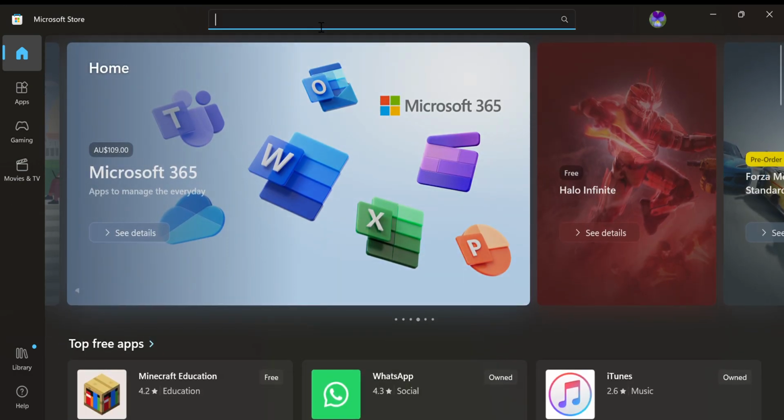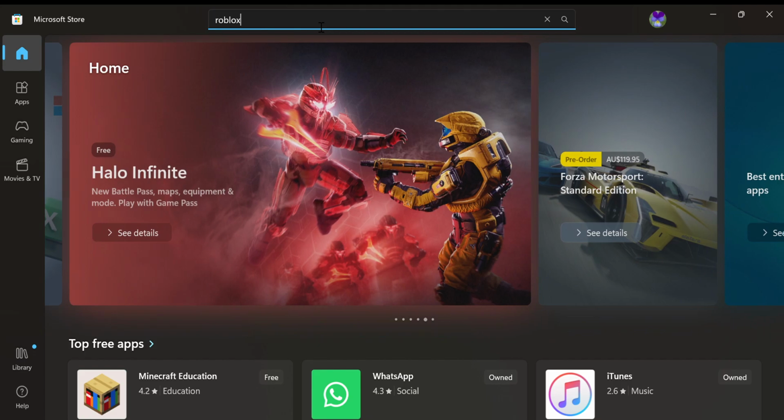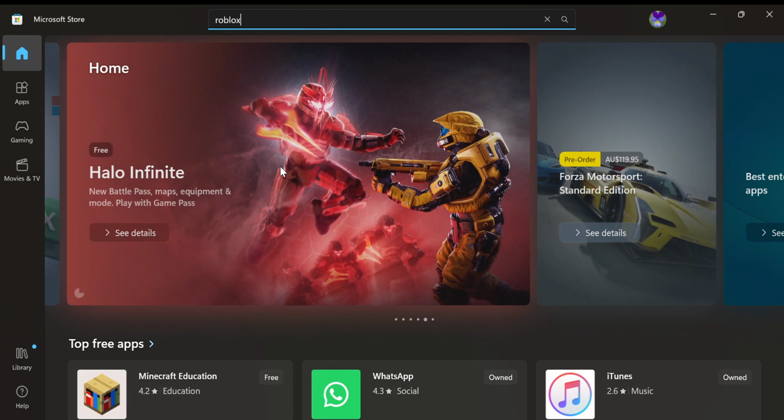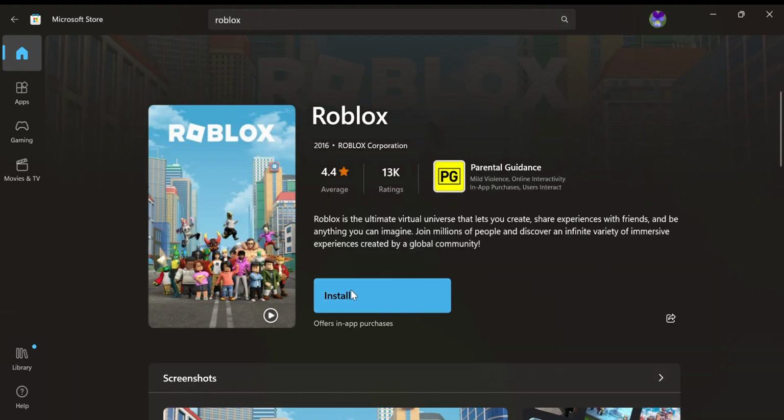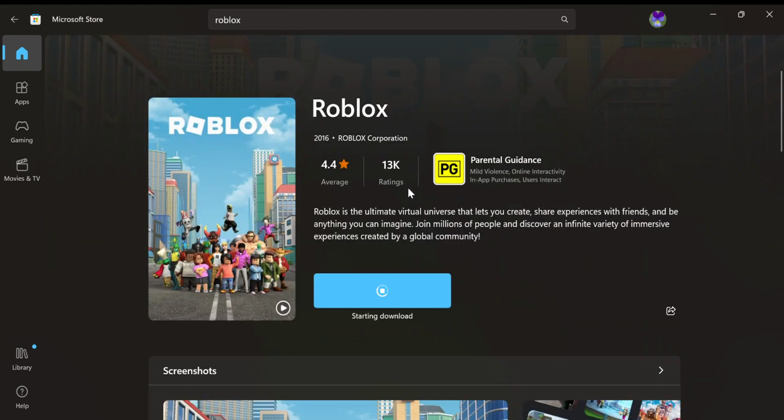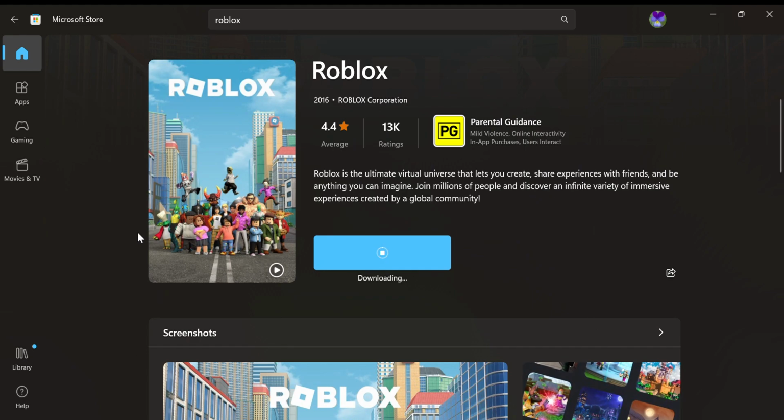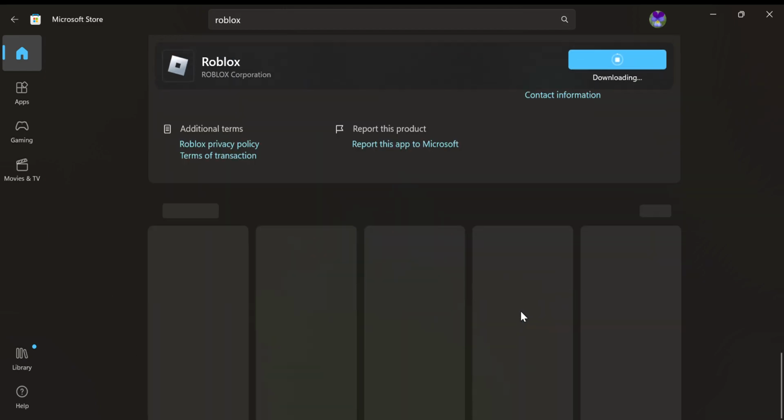So let's type here Roblox, and you'll get Roblox. You can either search quickly and get it, or click Roblox directly. Once you click it, click on install. I just want to forget about this warning. Let's install it, hit install, and download it. Alright.